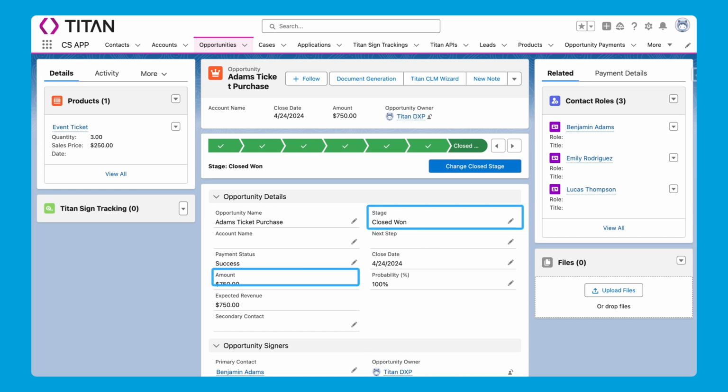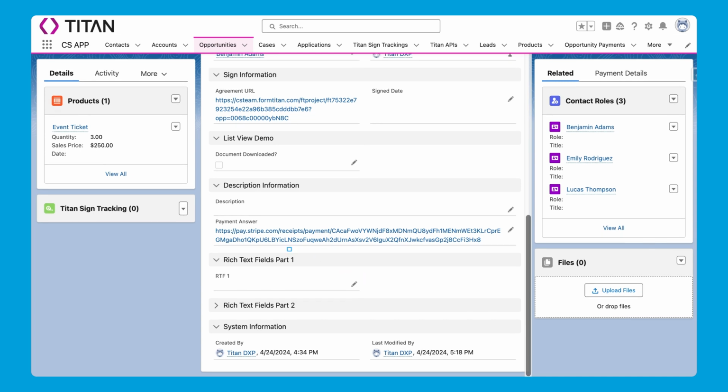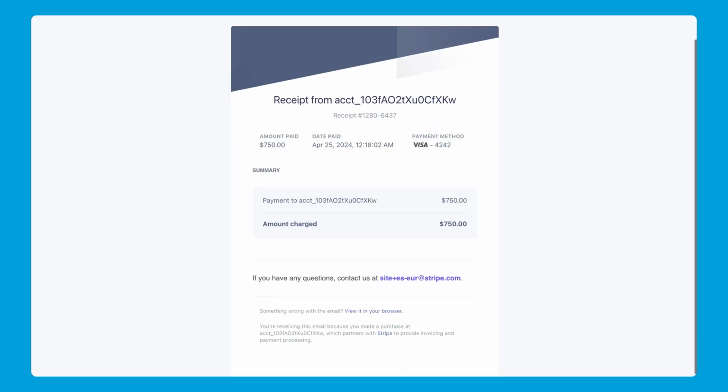It's collected the amount, the payment has been marked as success, and to finish it all off, in the payment answer, we actually have data directly from Stripe, which is the receipt. If I click on it, it takes me there and shows me the receipt directly from Stripe into Tyson.